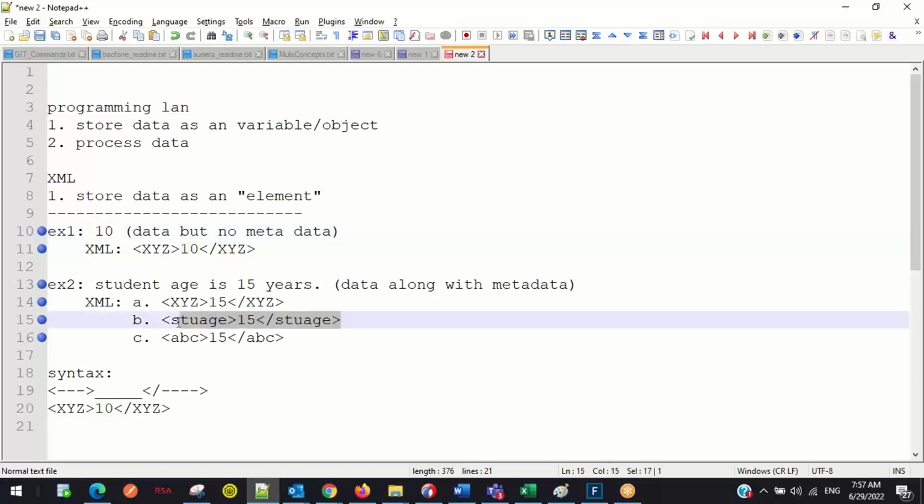In this example, what is the data here? It is 15. What is 15? Student age. So we can utilize the tag name to write the metadata. But the tag is independent, guys. There is no rule we are following here.